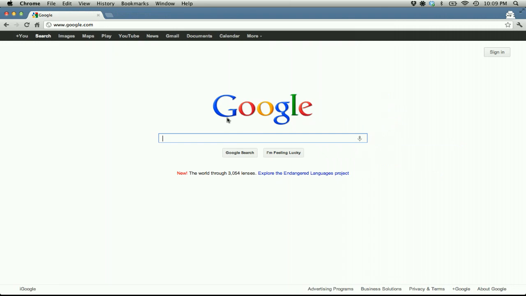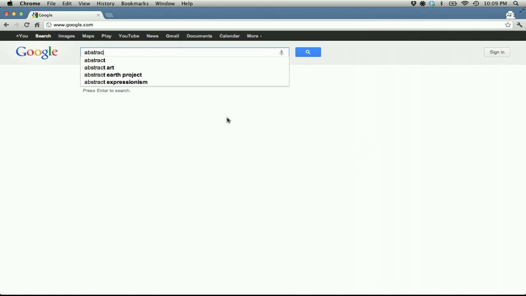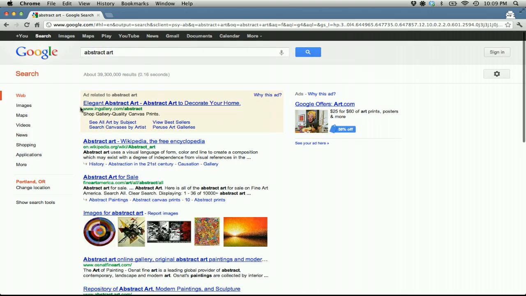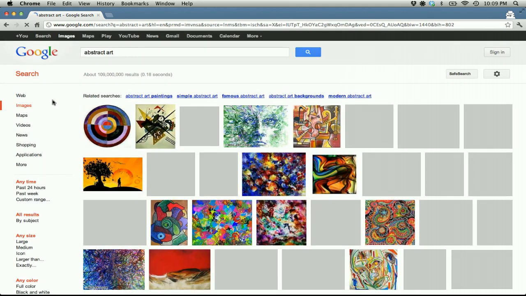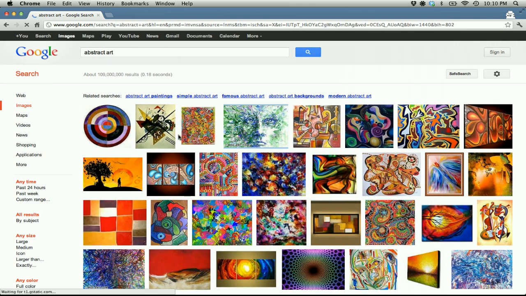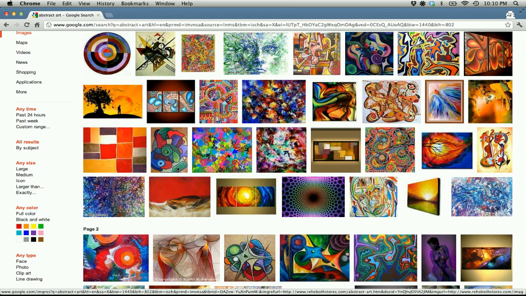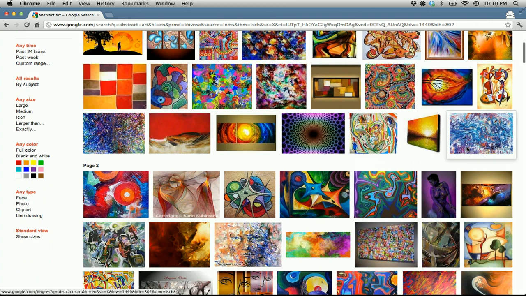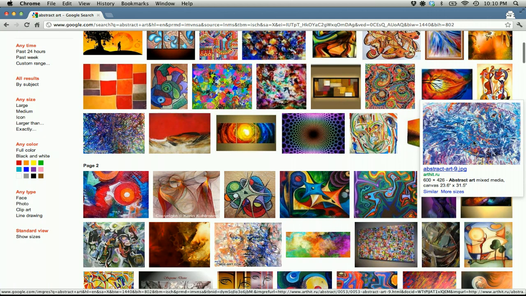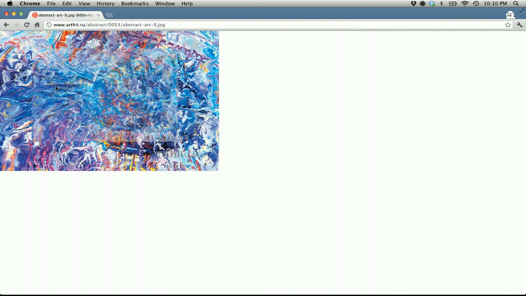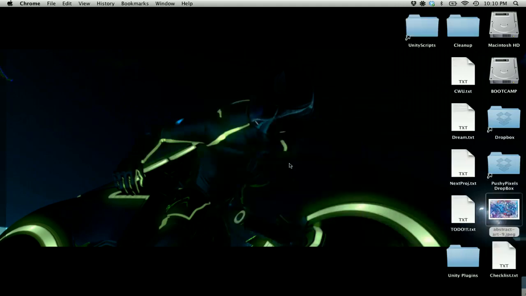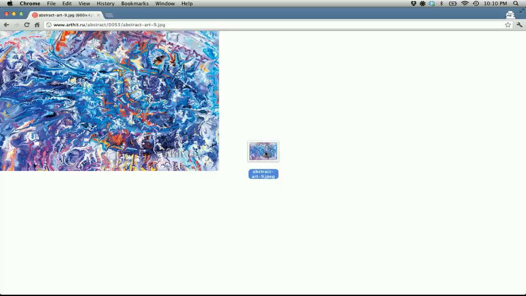Let's see. What do we want today? Let's go with something abstract. Let's go abstract art. And again, if you use any images in your game, make sure that you get permission or do your own art. Really, that's the best thing to take away from this. But that looks kind of fun. Let's go with the full size image, and as soon as that's done, I'm just going to save it to the desktop, and then throw it into Unity.